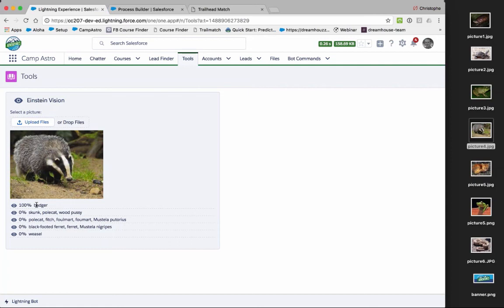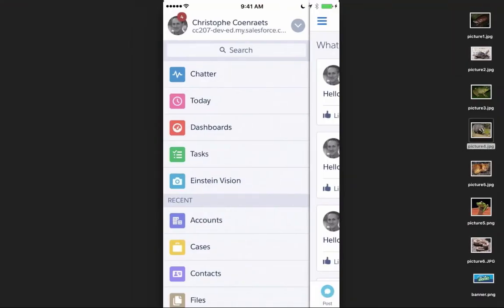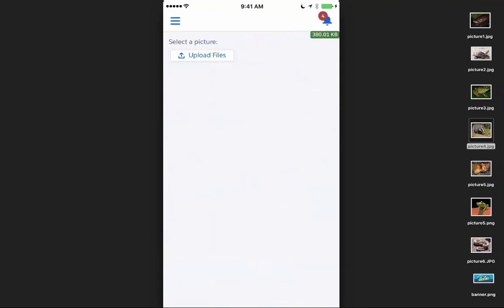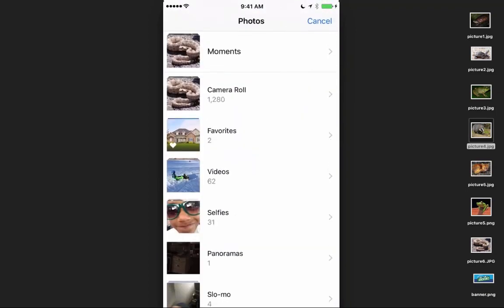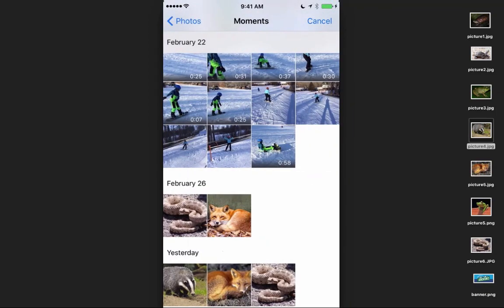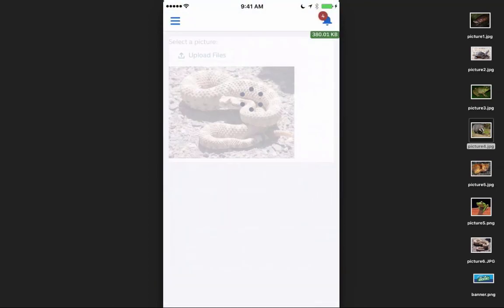Okay. Now, everything we do when we build Lightning components is available in the browser, but it's also available on mobile. So I wanted to show you now the exact same application running on mobile. So this is my phone that I'm streaming here. And I have Einstein Vision, the exact same component. So I'm going to simply select to upload a file here. And I'm going to choose it from my library. And maybe I'm going to choose this here in this case.